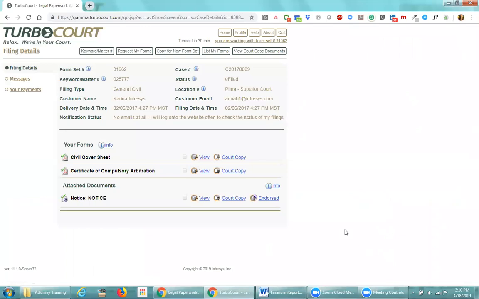When you successfully e-file into Pima, which means it went from status delivered to e-filed, you're going to now see additional links next to the view links. So before it was just a view link, now you've got some court copy links, an endorsed link, and when I click on any of these, it's actually going to bring me up Pima's version of this document and their conformed version of it, the stamped version of it, which I can then print or save to my hard drive, whatever I need to do.